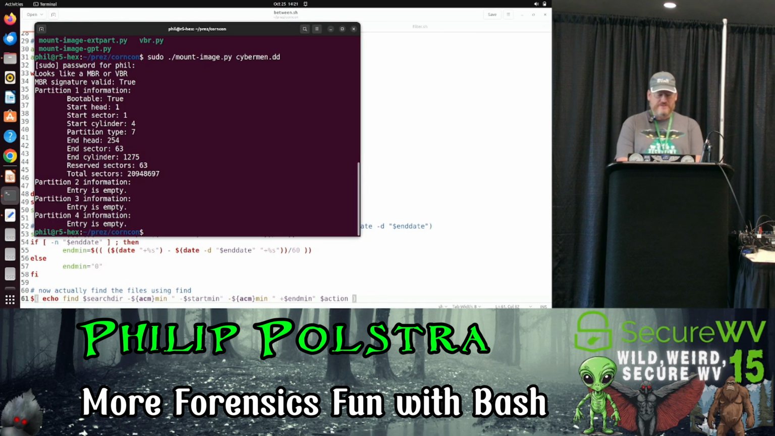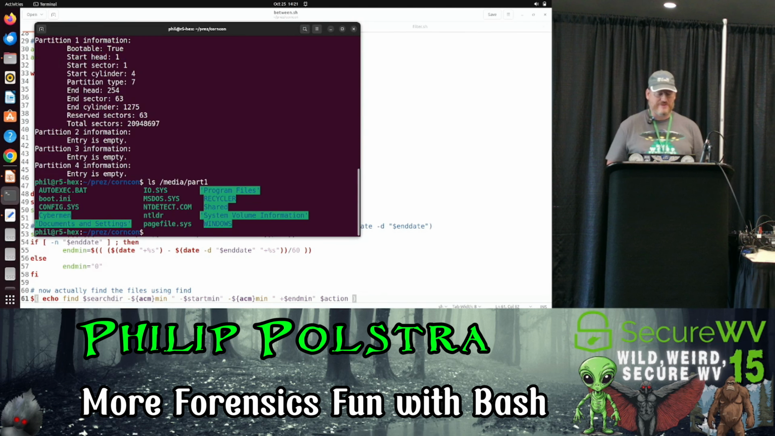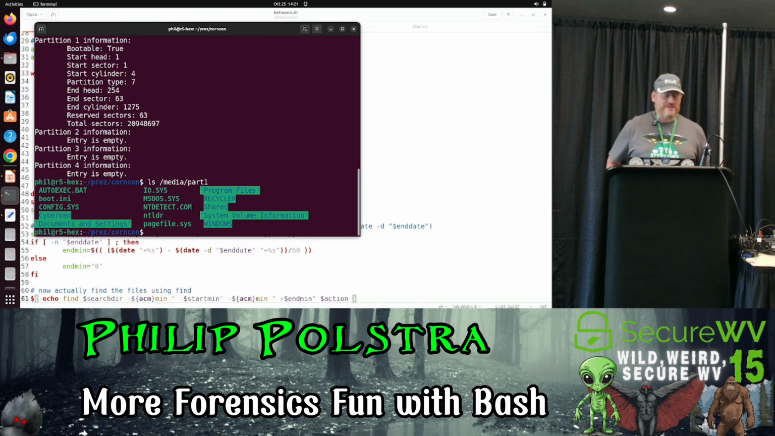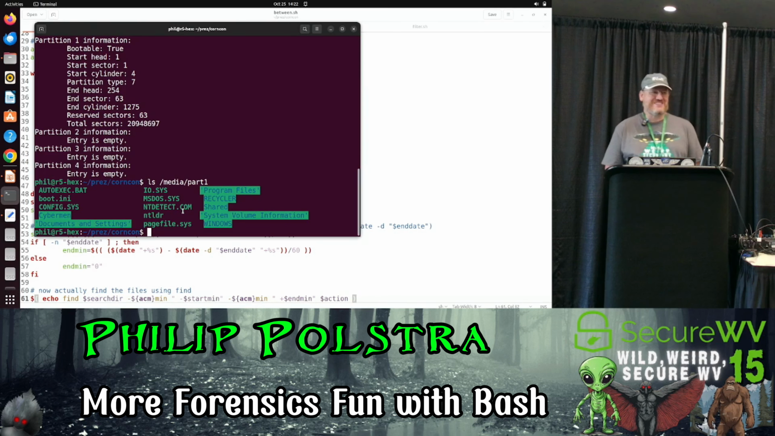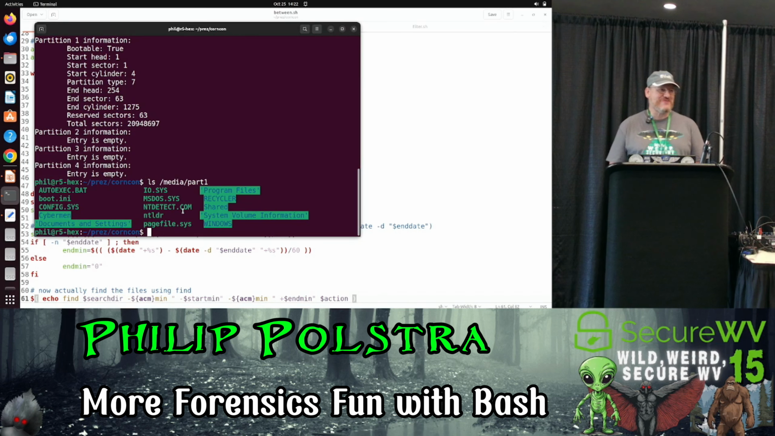Right? So now what? It mounts it under a directory, media, in this case part 1, partition 1. And you can see this looks kind of like a Windows system here. I've got documents and settings, my recycler, program files. Right? All right, so here's my trivia question for the day. What version of Windows is this that you're looking at? Any of you forensics people should be able to tell me this answer.